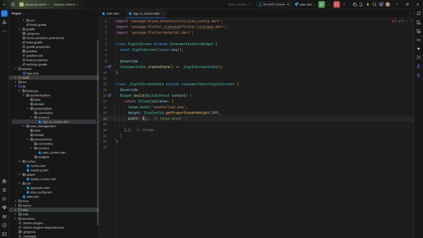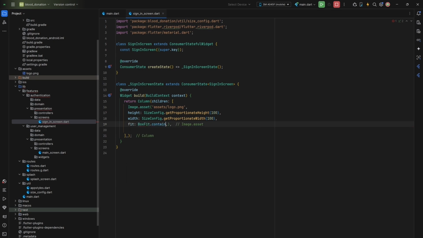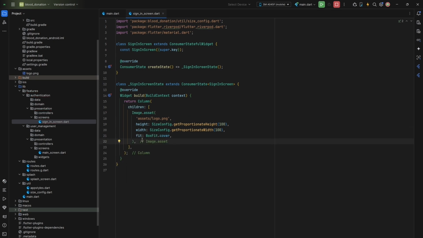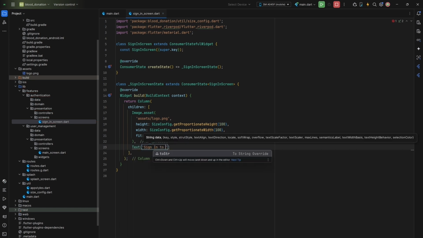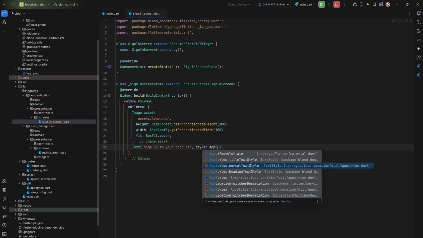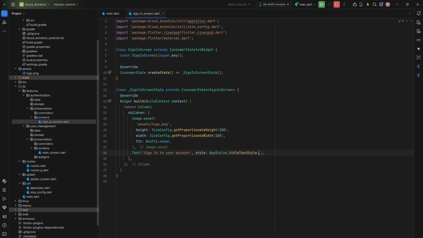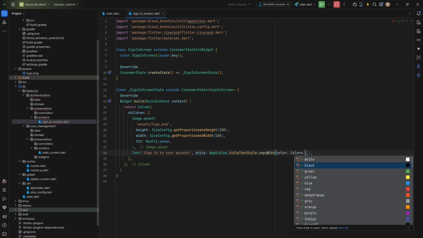We are going to give it a width of SizeConfig.getProportionateWidth of 102, and I'm going to give it a fit of BoxFit.cover. After that image, we are going to create a text which says "Sign in to your account", and I'm going to have a style of AppStyles.titleTextStyle, and I'm going to change the color. So I'm going to use copyWith and set the color to Colors.black, like that.